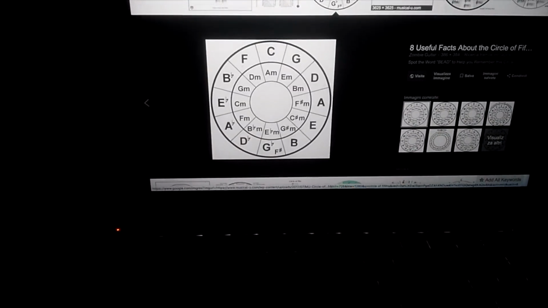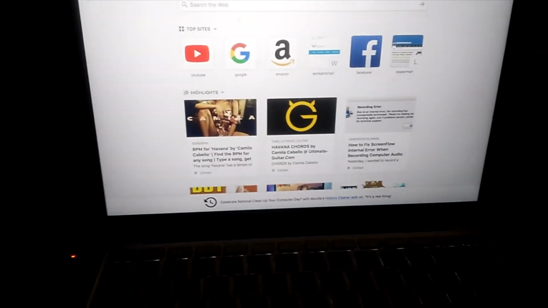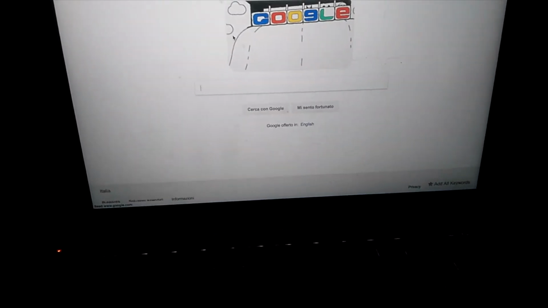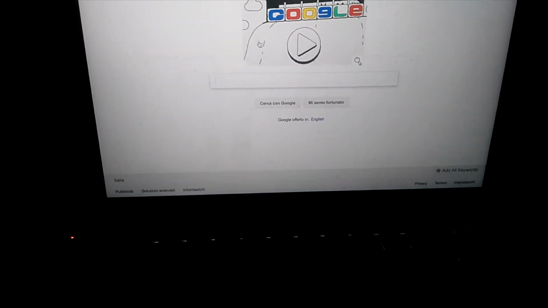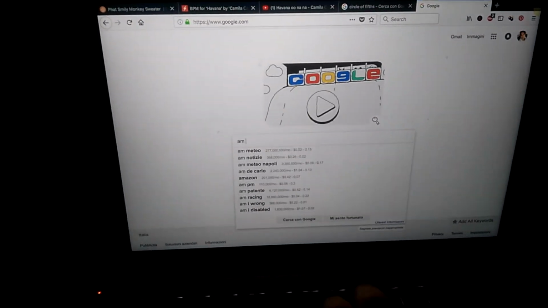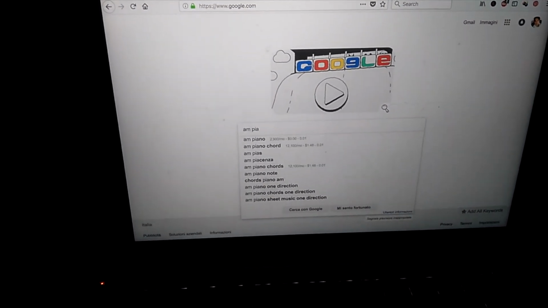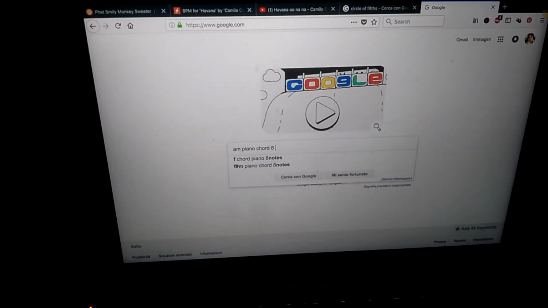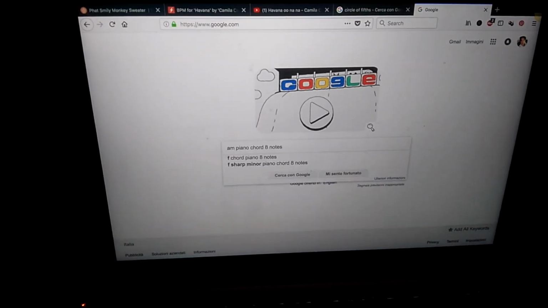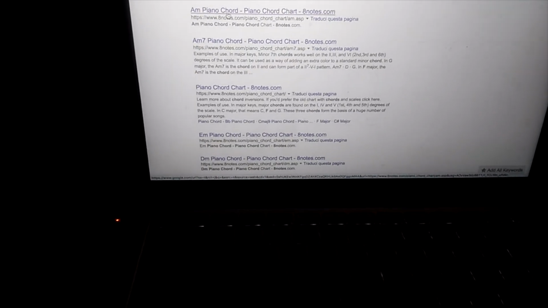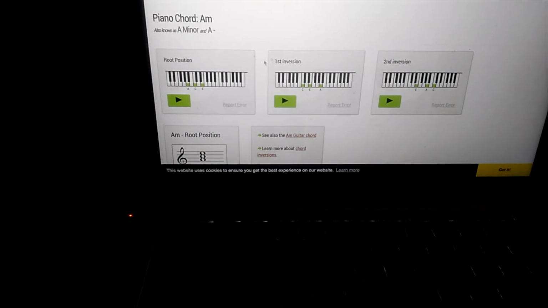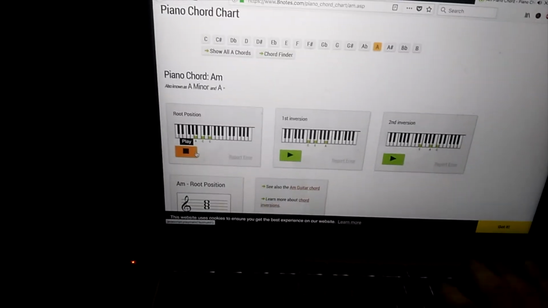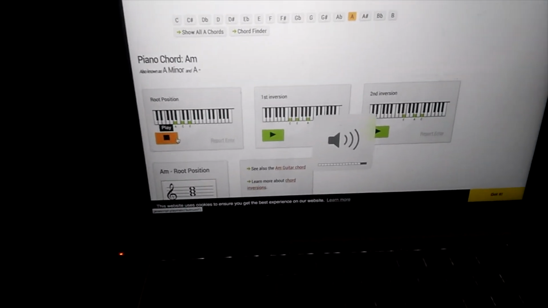If you don't know what the chords are or how to make those chords, how to listen to those chords, you go into your Google and might say A minor piano chord, and you go 8 notes. That's how easy it is. You pick that up, you see it, and it gives you the notes. And you guys listen to that.